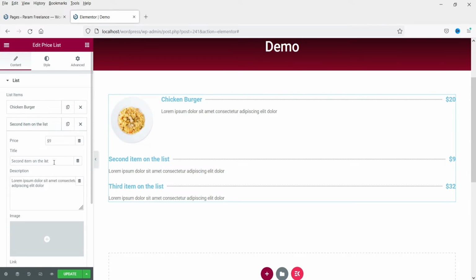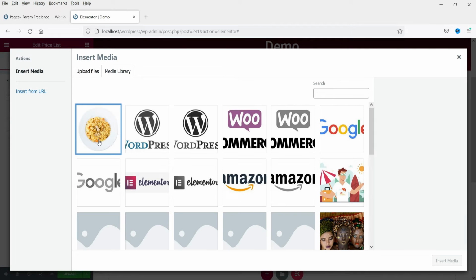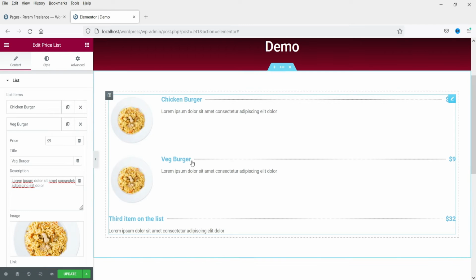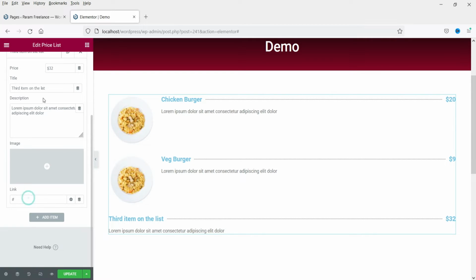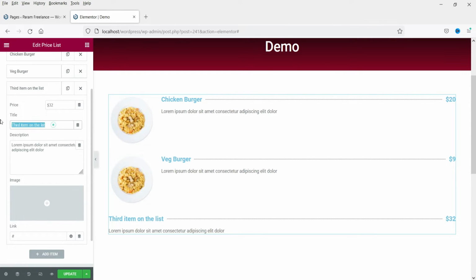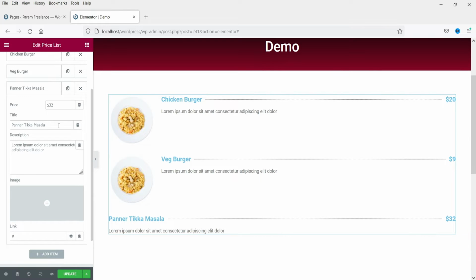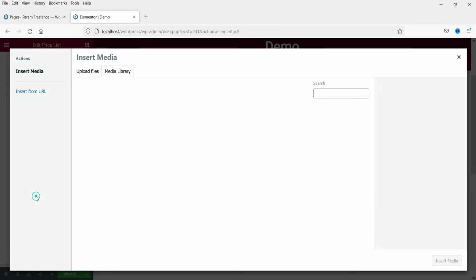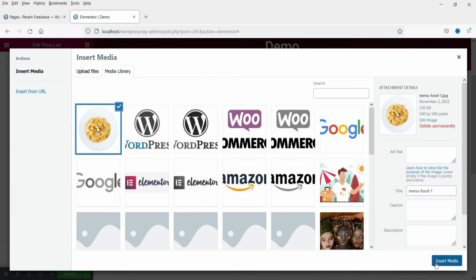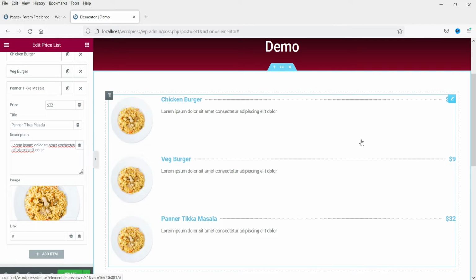Now let's go to the second item. Here you can change the name of the item. Let's say veg burger, and you can add the description of the item here and browse the image. I'm going to use the same image. So this is the second item, and let's say this is the third item, and let's say paneer. So this is one of the items that I have added. This is the description, and I'm going to use the same image here. So here we have added 3 different items.